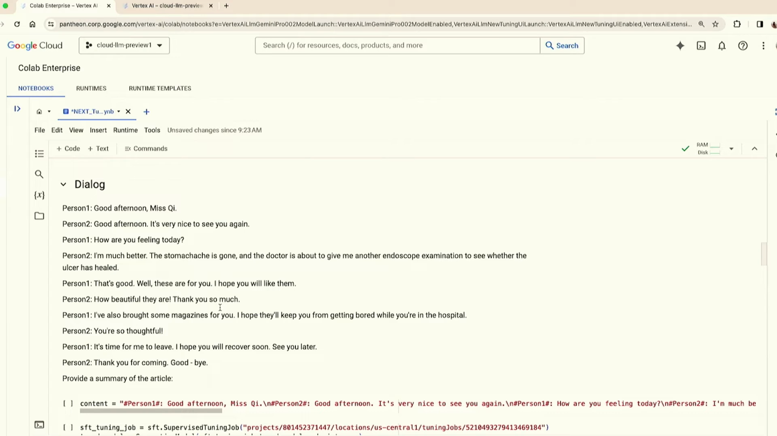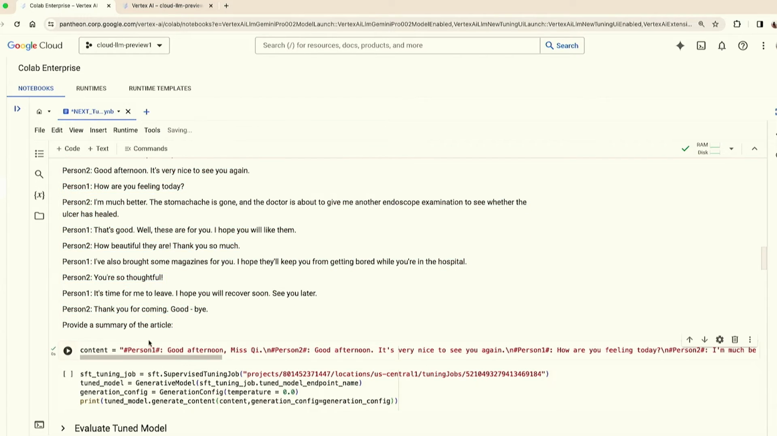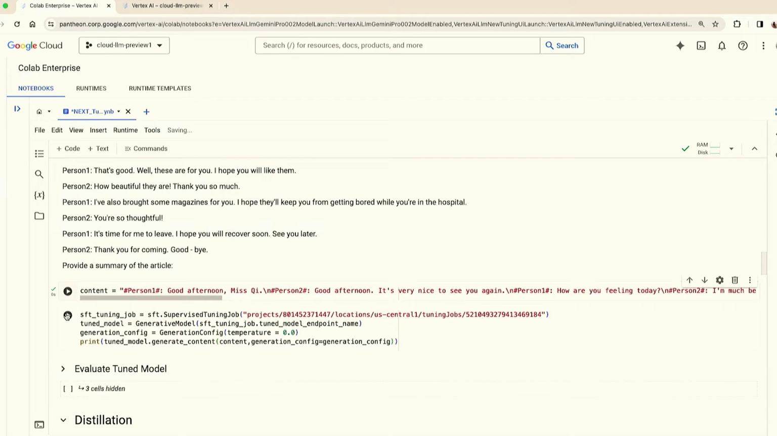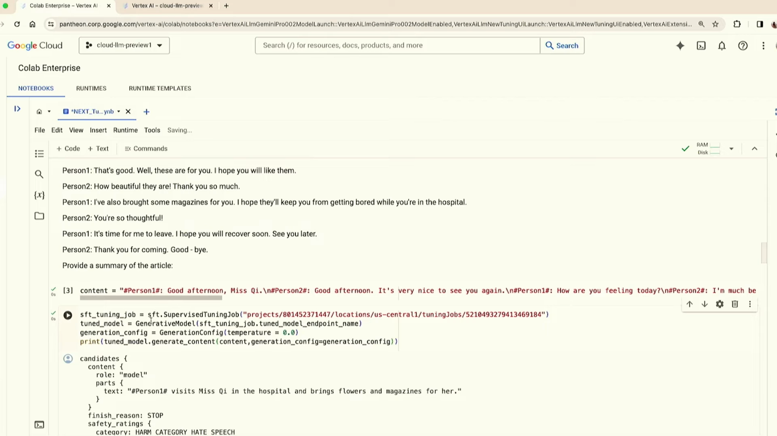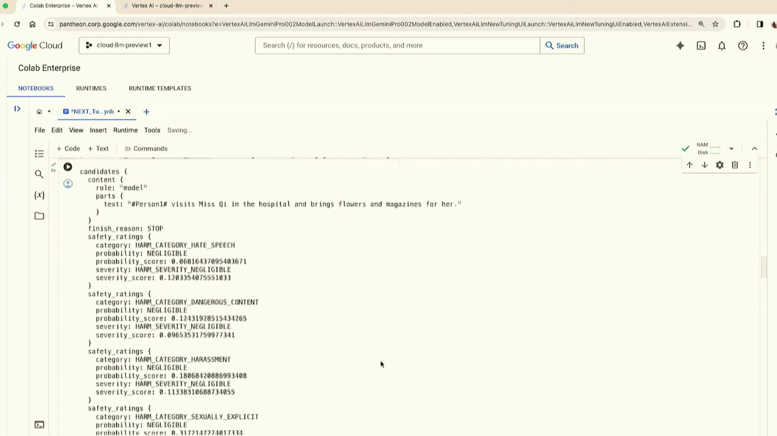So now the tuned model is specialized to summarize dialogue. Here is a sample dialogue between two persons. Person two is visiting person one in hospital and giving her some flowers and magazines to keep her company. And now we will use the model to make a summary of this dialogue. Here is how you can make an inference from the tuned model. tuned_model.generate_content, and this is the summary it just produced. Person one visits Miss Chi in hospital and brings flowers and magazines for her. So as you can see, the model is able to capture the summary very accurately.